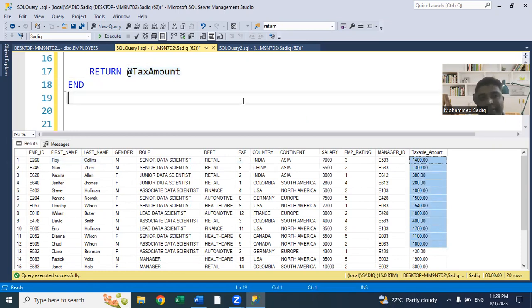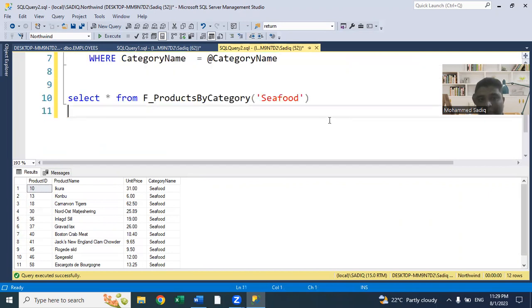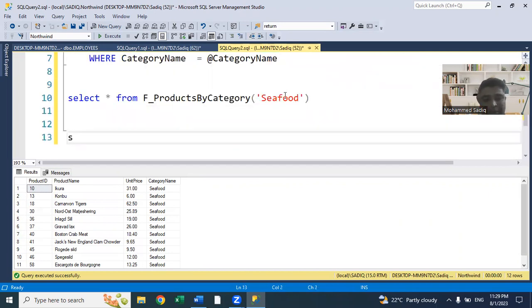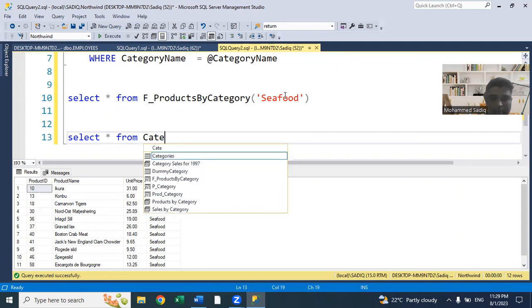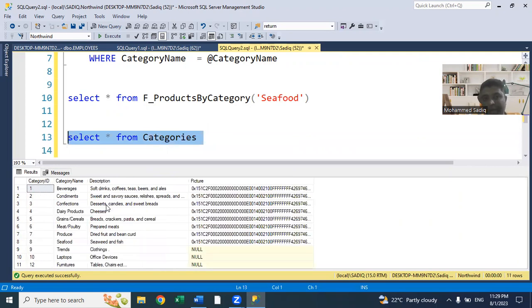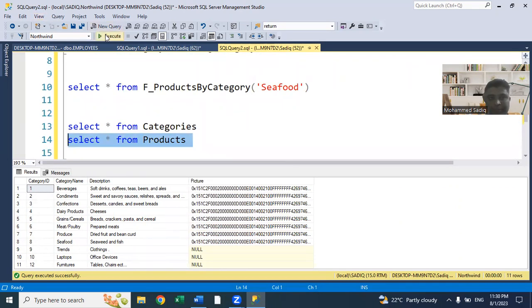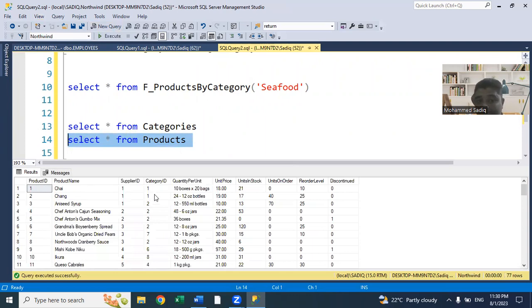Fine. Next, we'll also see another example of a table valued function. To go with this, I have some tables here. I'm using the Northwind database. I have a table called the categories table. When you look into this, it shows the details of the categories: the category ID, name, and description. We also have a products table, which has information about the products, like product ID, name, supplier, category ID, and the details. Now, I don't have a category name.